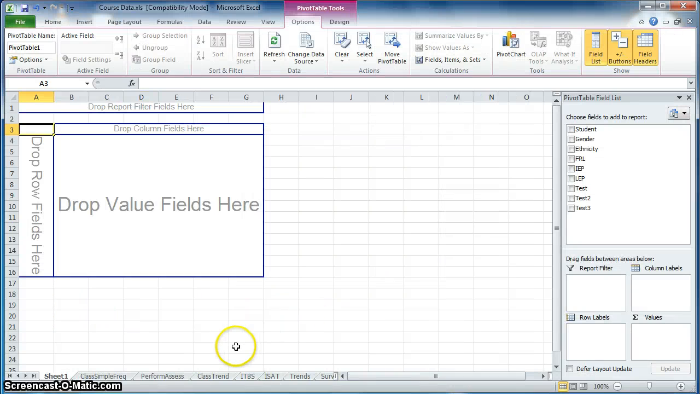Click on OK. Then we see that we have a new worksheet that was created just adjacent to the dataset we just looked at. What we have here is a pivot table, and these are value fields where we put our results, and column fields where we put column labels, and we put the row labels in the row fields. On the top are filter fields where we put filter variables.